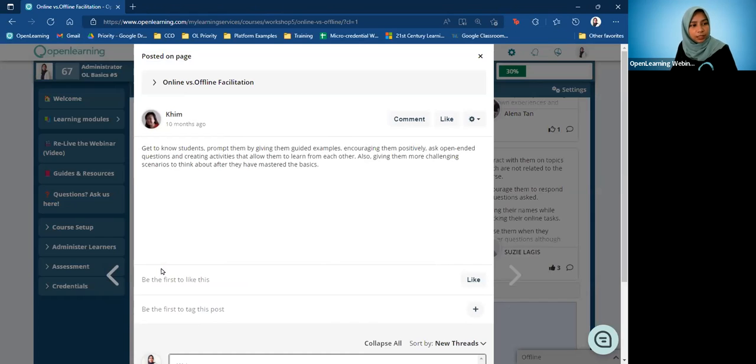And then we have Kim: get to know students, prompt them by giving them guided examples, encourage them positively, ask open-ended questions, create activities that allow them to learn from each other, and also give them more challenging scenarios to think about after they have mastered the basics. Okay, you can see how from each submission, there are always different methods. There's at least 1 or 2 that are different from other submissions, right?